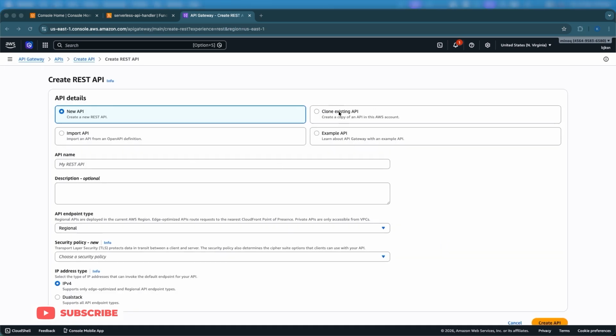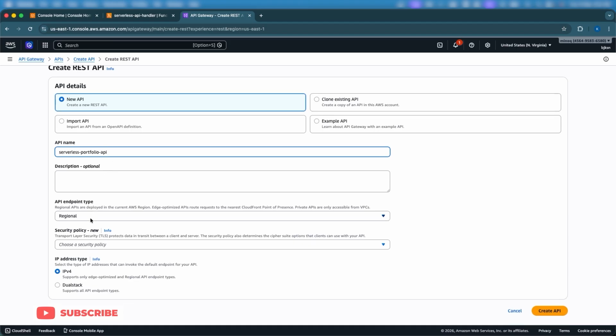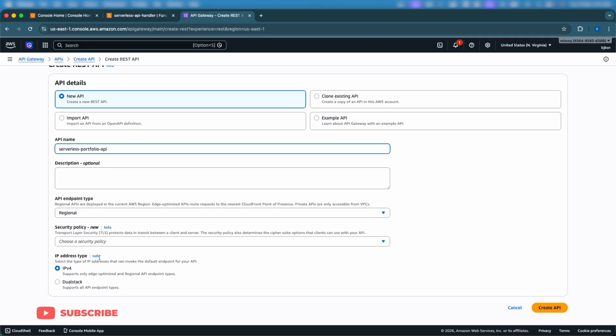If I wanted to clone an existing API or import one, I can easily do that. But for this one, I'm just going to create my own API. So I'll give my API the name Serverless Portfolio API. Then the endpoint, I'll leave it as original. Then for this, I'm just going to leave it as IPv4. This should be fine for now.